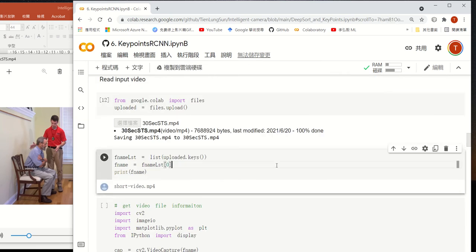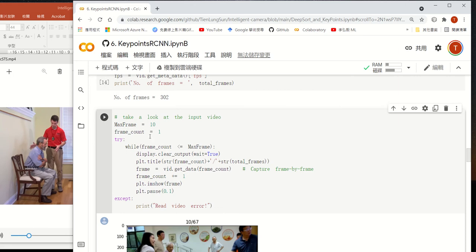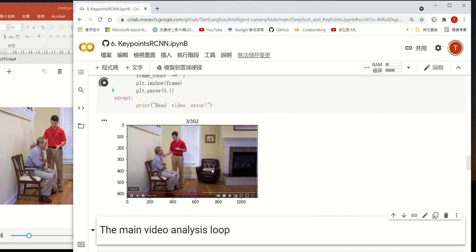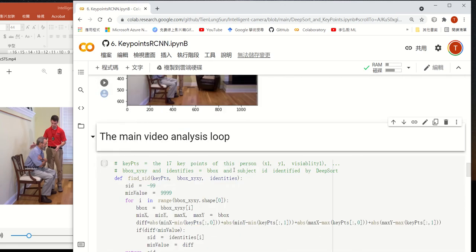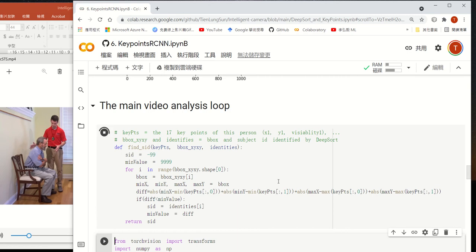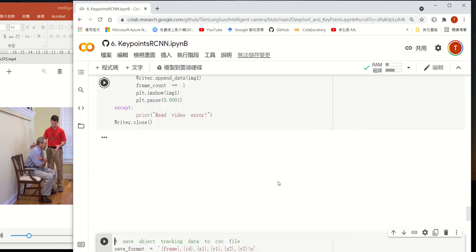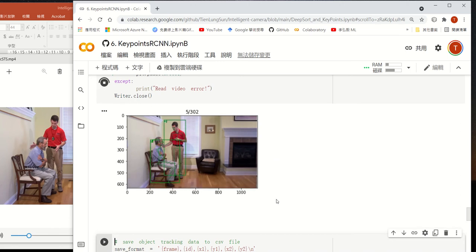Now I'm going to take a look at the file. I'm going to take a look at the first 10 frames. Make sure, see, I already uploaded the file to my Colab. Then I'm going to run DeepSort and KeypointsRCNN to analyze it.